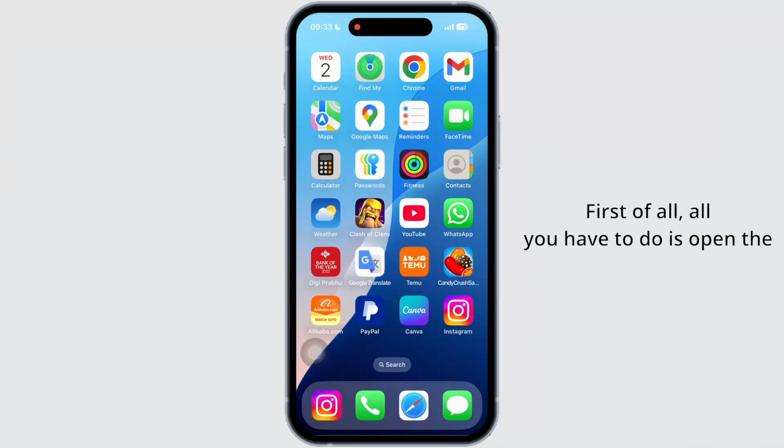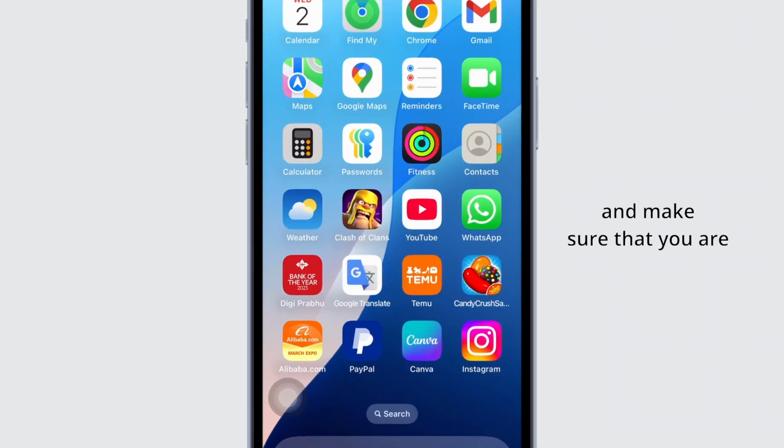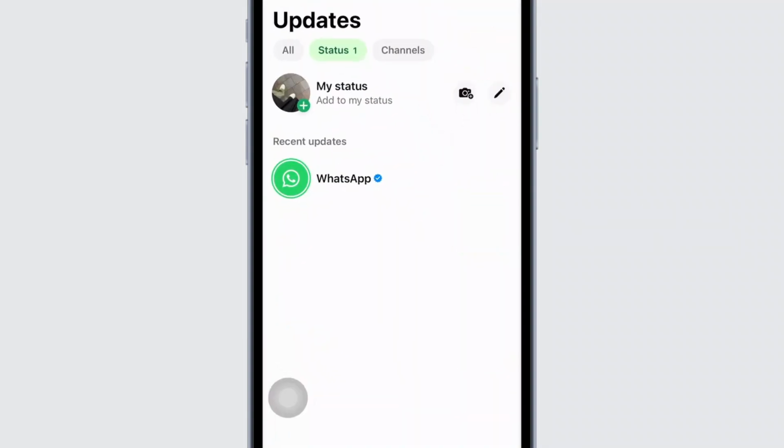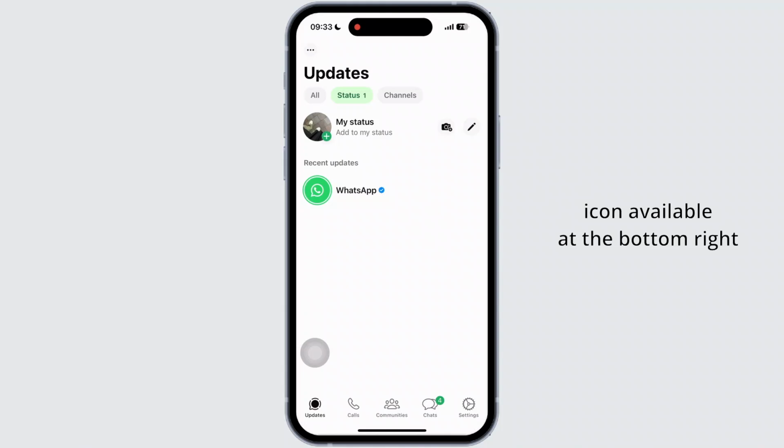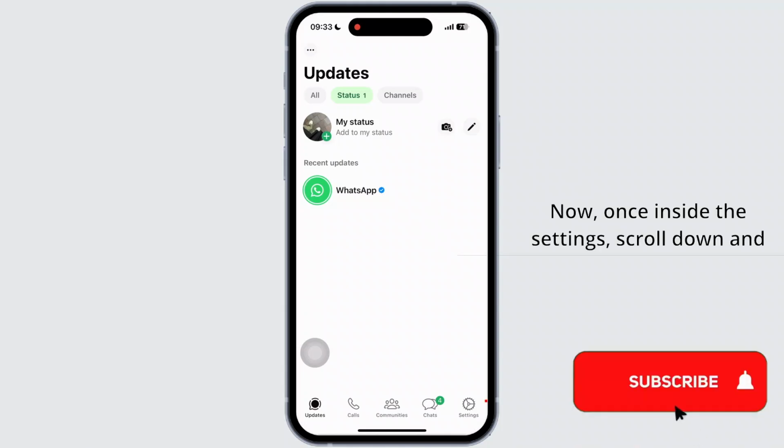First of all, open the WhatsApp app on your mobile device and make sure that you are logged into your WhatsApp account. Once inside the WhatsApp app, tap on the settings icon available at the bottom right corner of your screen and navigate to the settings section.